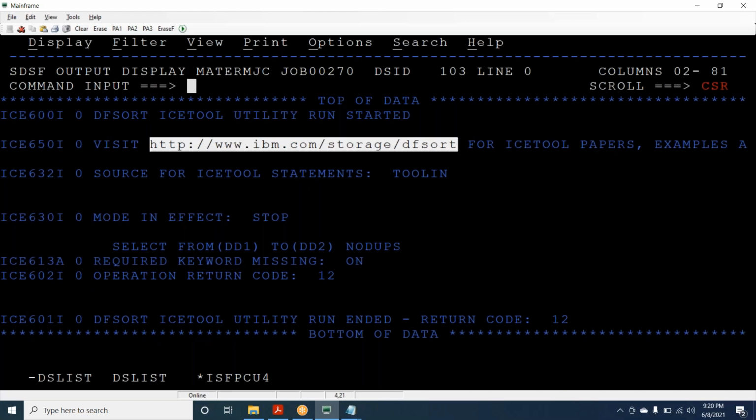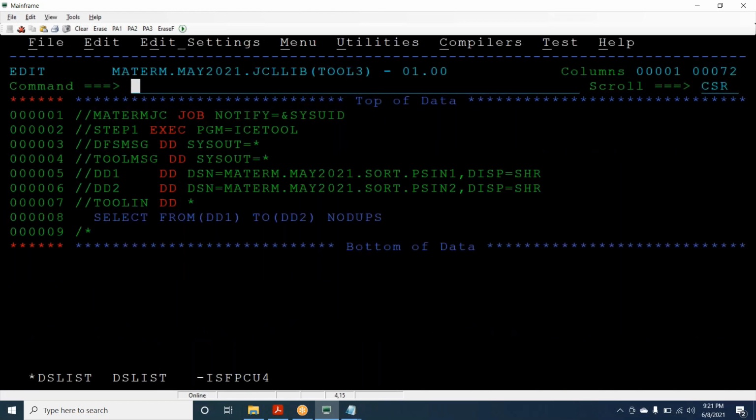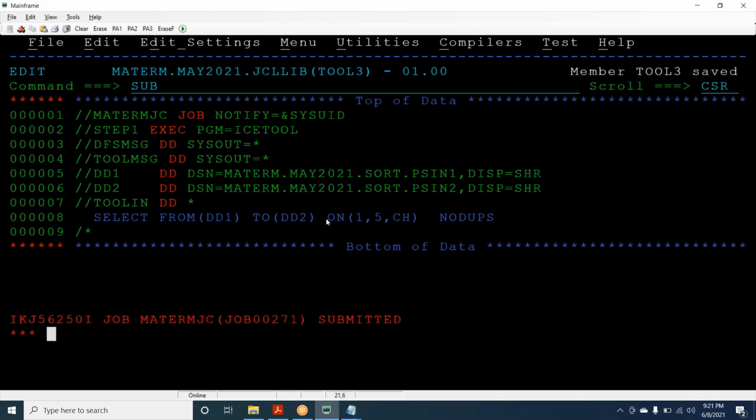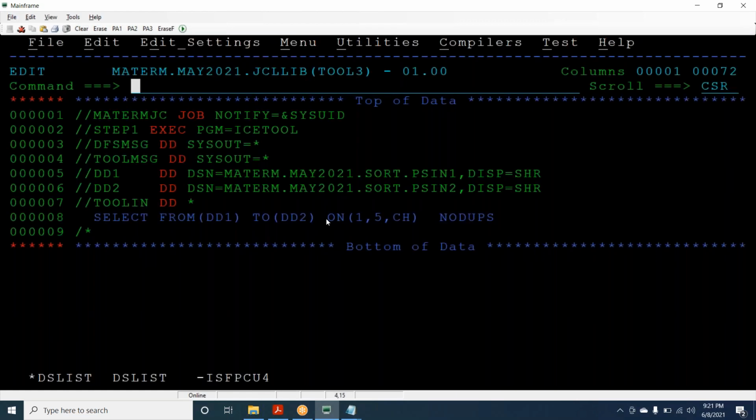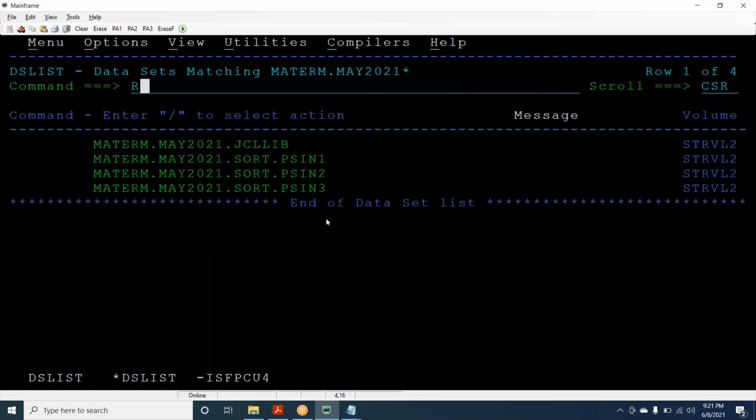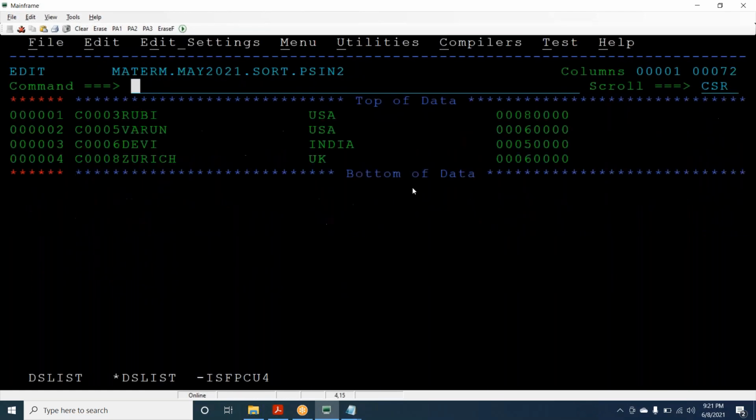On is missing. Okay, on which criteria do you want to see the duplicates or not? On 1 comma 5 comma ch. Save and submit. Go to the spool. See 3, 5, 6, 8.